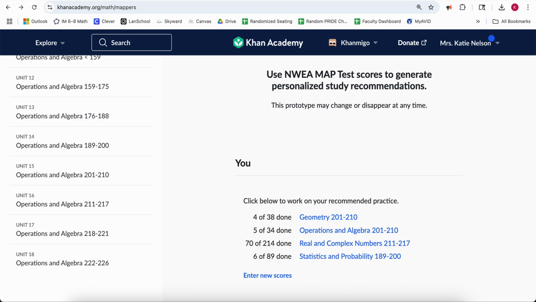Your teachers have entered your MAP scores into Khan Academy associated with your account. And so when you go to this web address right here, khanacademy.org/math/mappers, then you'll see on the screen the 4 domains: geometry, operations and algebra, real and complex numbers, and statistics and probability.